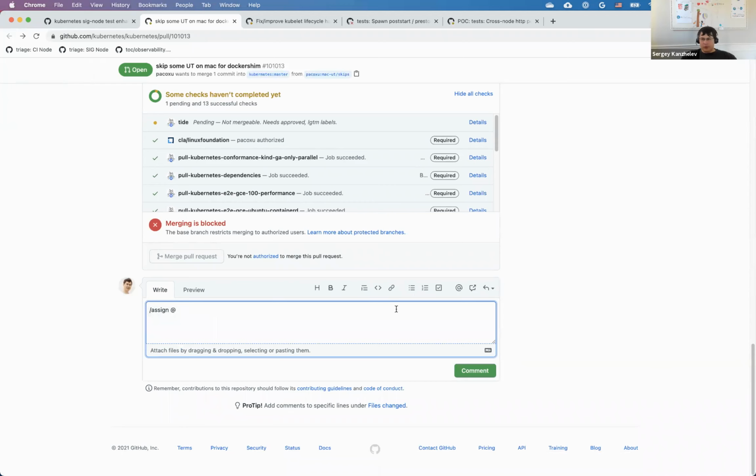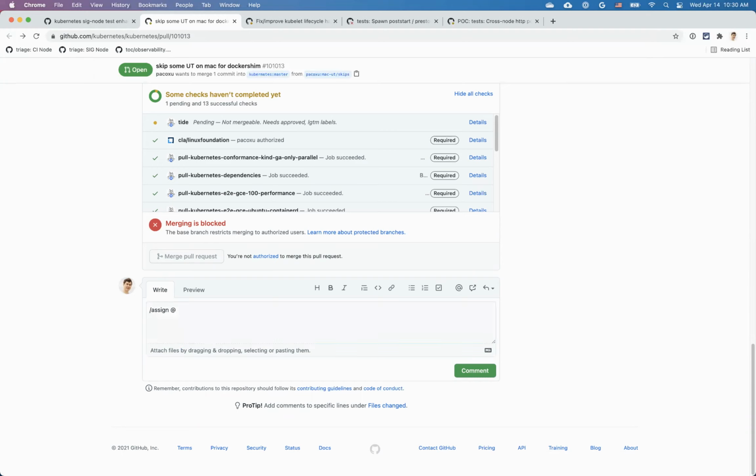Can you paste your GitHub handle in the chat? Yeah, sure.